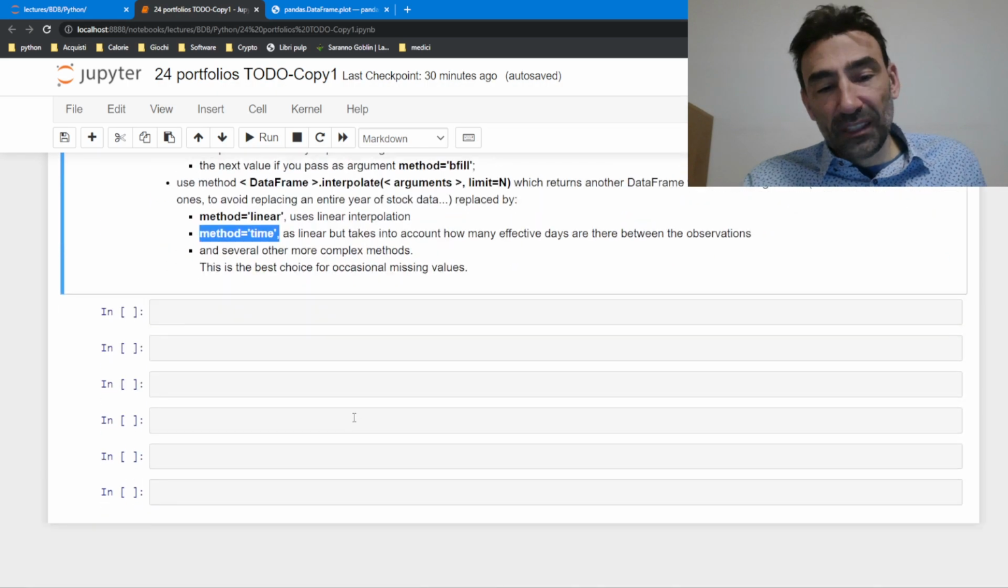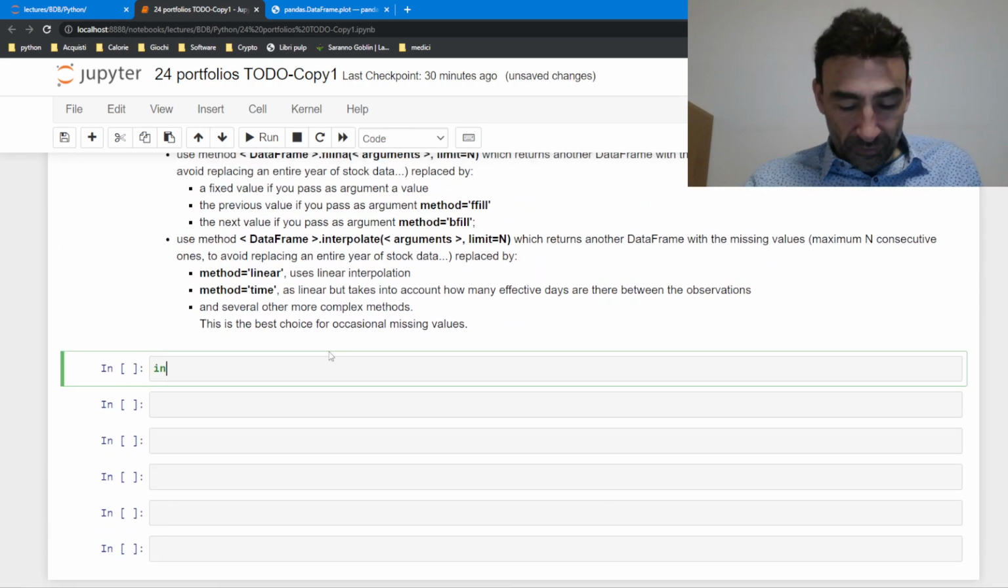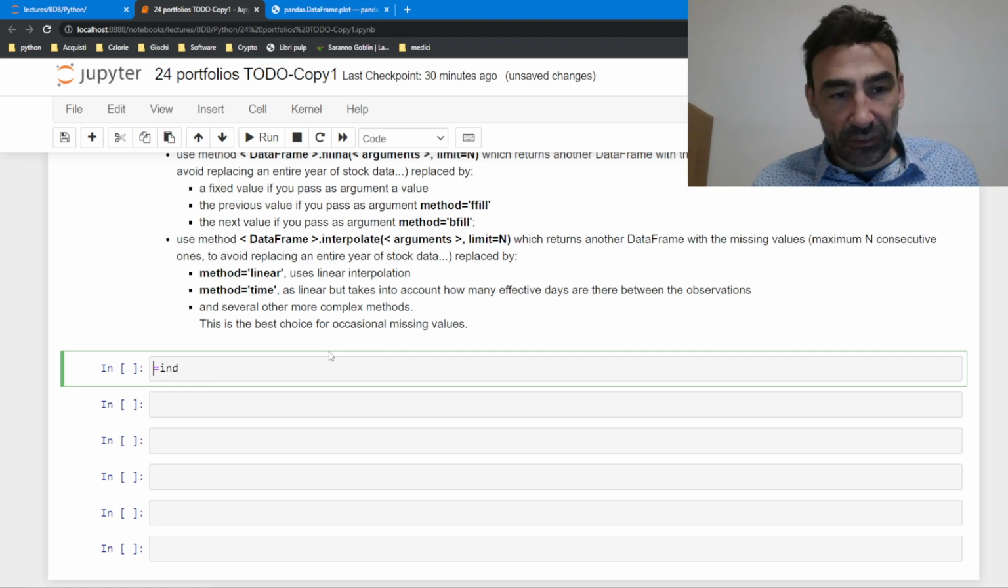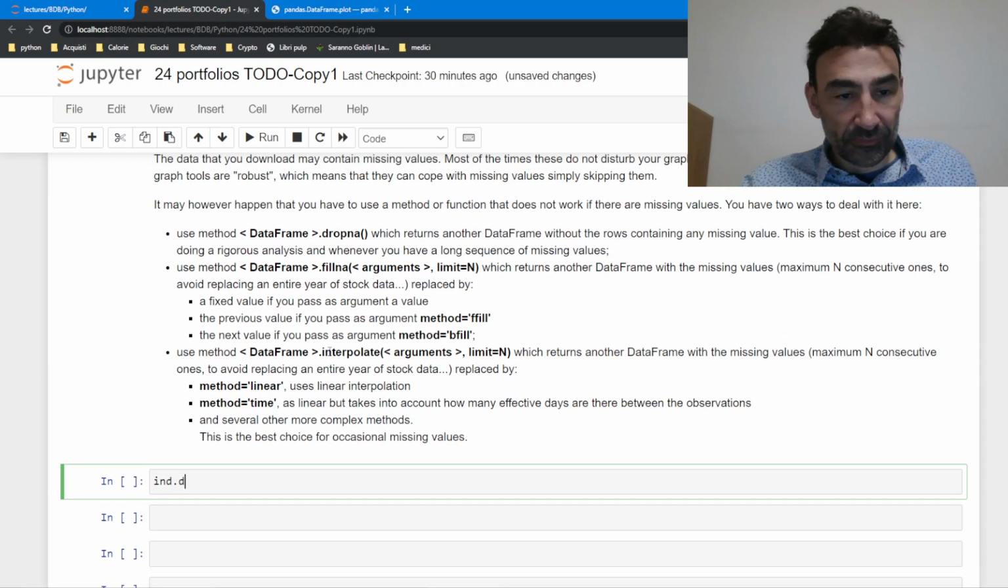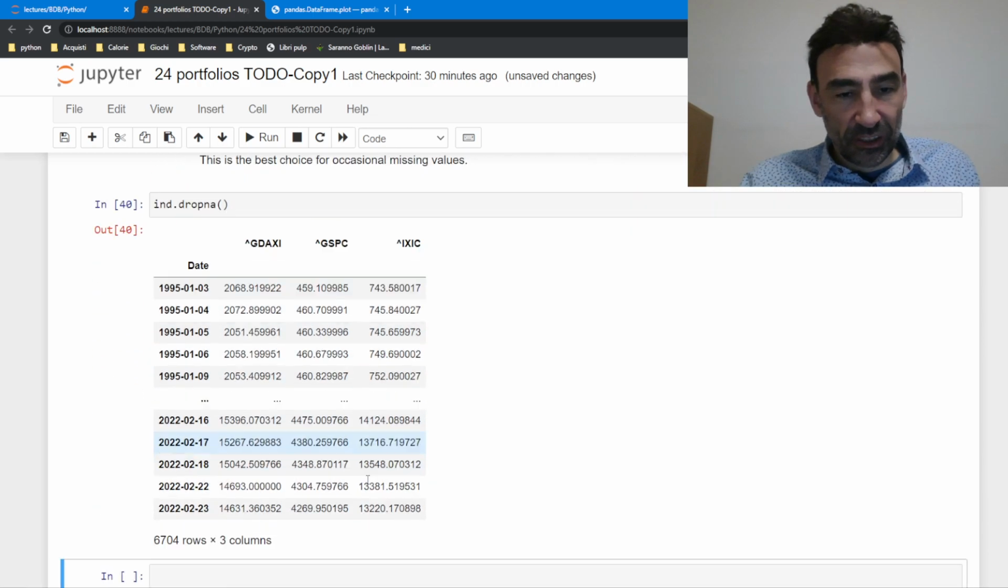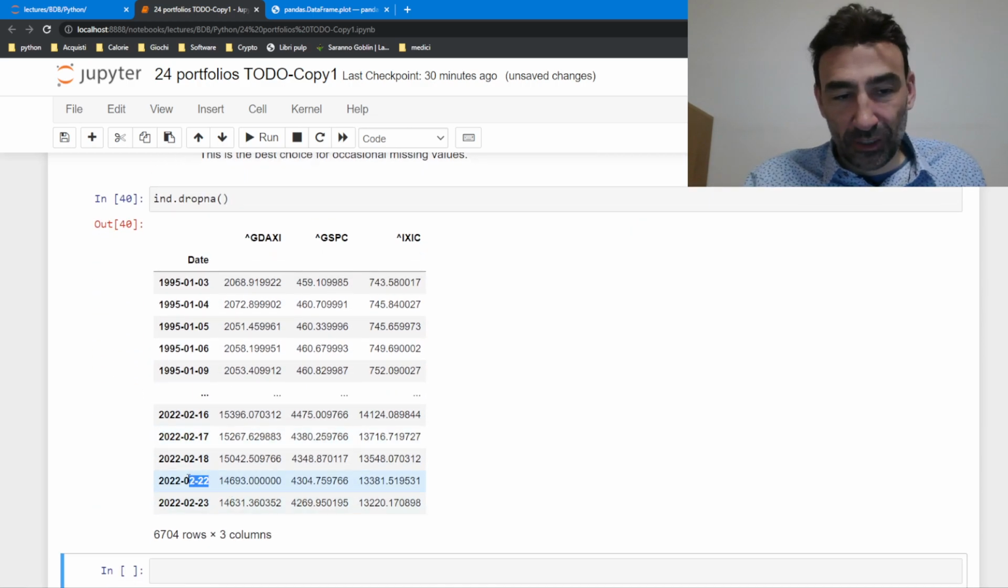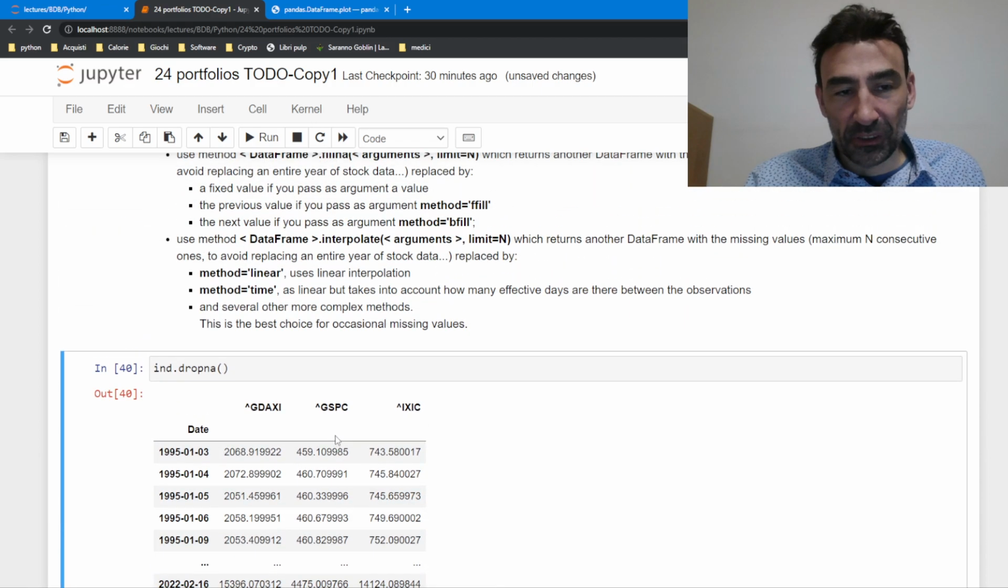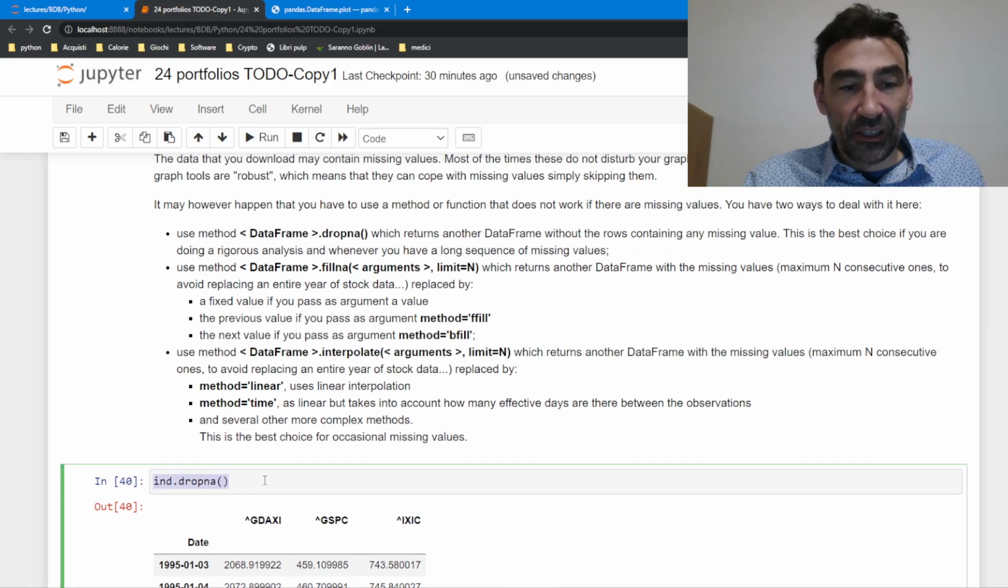Well, let's see. I just use the first of all dropna, brutal, and you can see that you don't see any NA anymore, and the 21st of February has been completely dropped. This is brutal. All these methods don't modify ind. If you wish to modify ind, you have to write it like this. So they don't modify ind, don't worry.